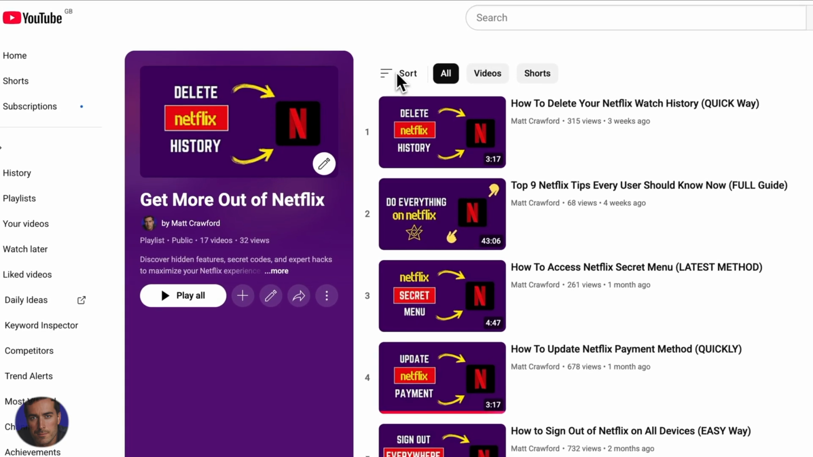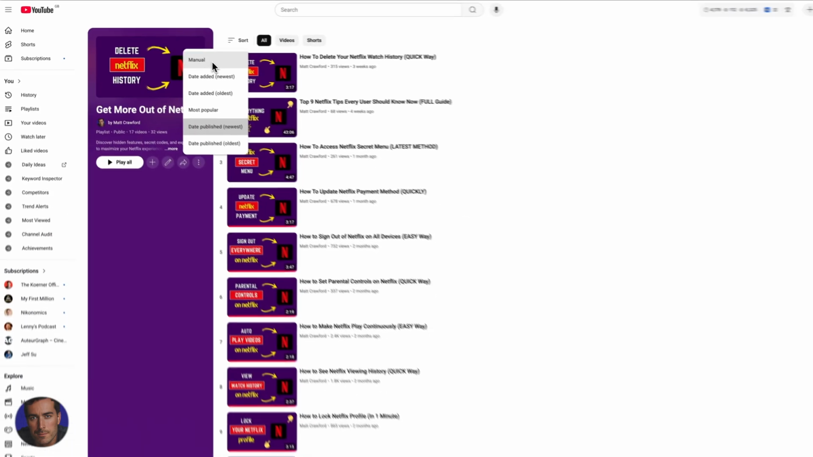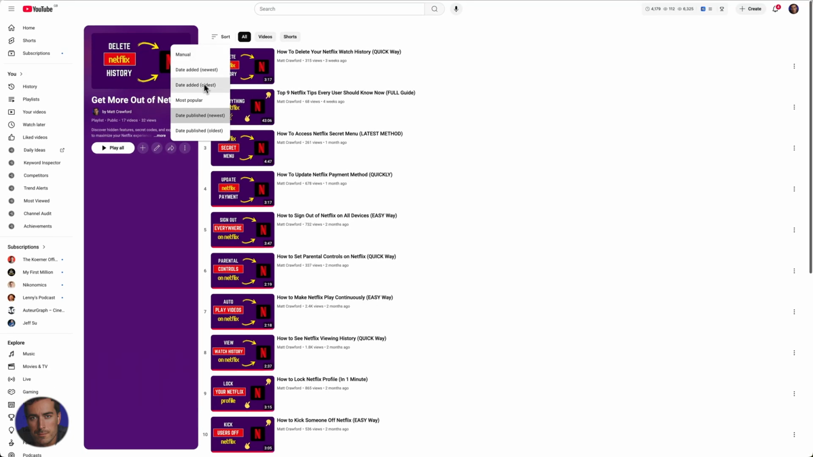Then at the top we've got this sort, so we can click on sort, and then we can actually manually sort here, which I'll show you in just a second. Or you could list them by date added newest, date added oldest, we've got most popular, we've got date published newest, and date published oldest. So you've got a few different sort options.